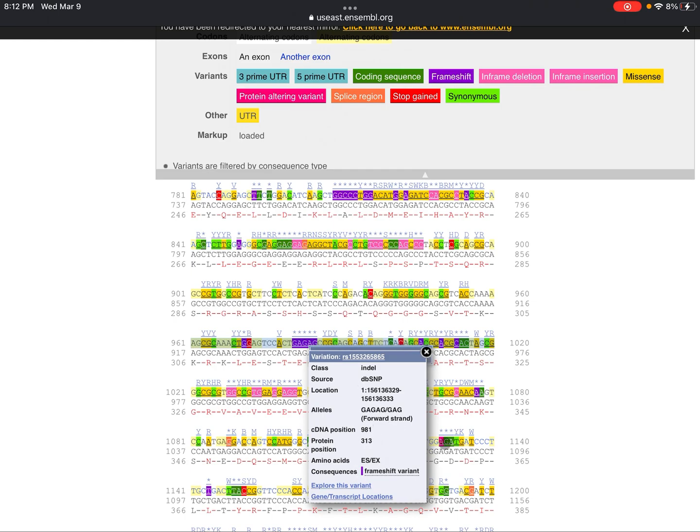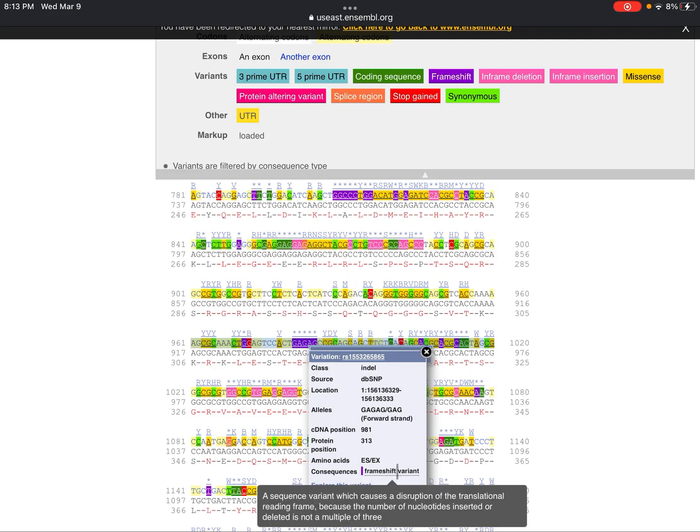And then, again, you have the forward strand, but it says a frame shift variant. So this is the consequence that can happen. Now, it even tells you what that frame shift can be. It's a disruption of the translational reading frame because the number of nucleotides inserted or deleted is not a multiple of 3. So what happens in this area is we sometimes put in a base pair, take out a base pair, and it causes everything to shift over.